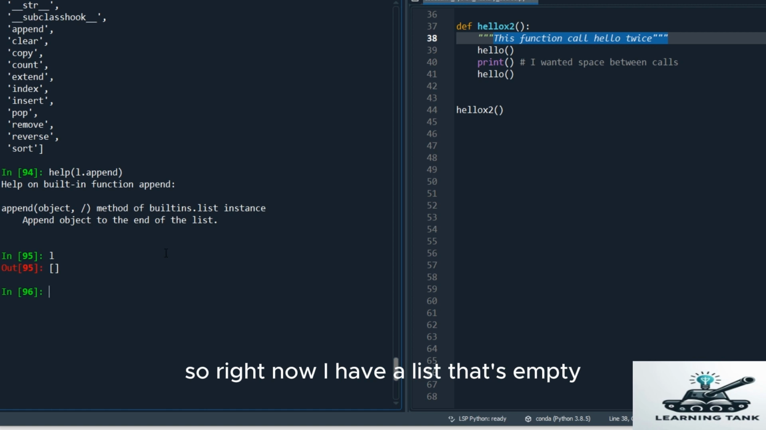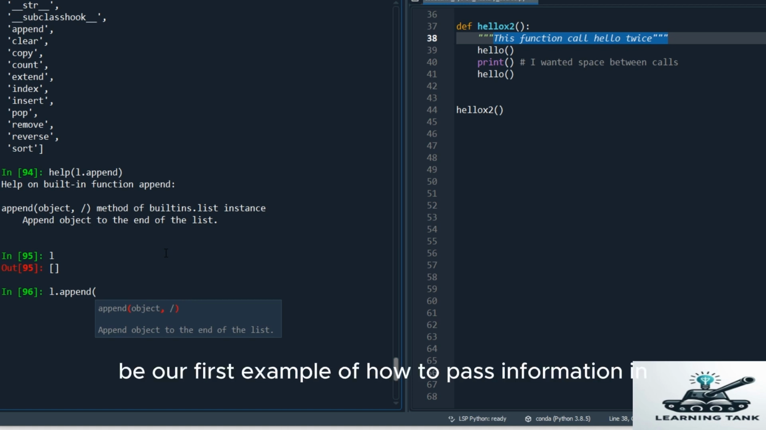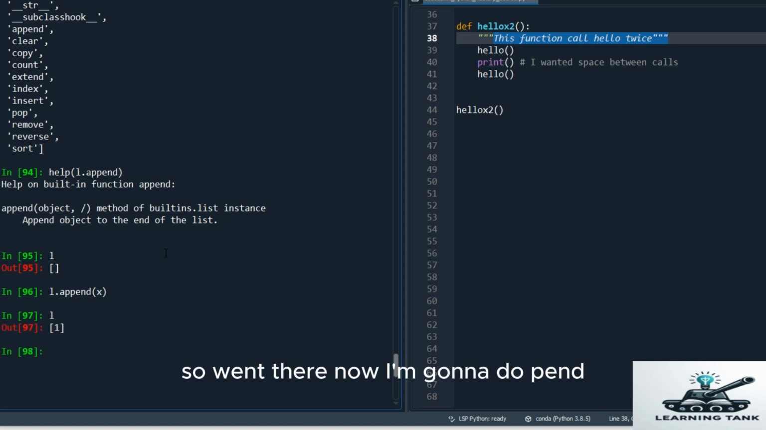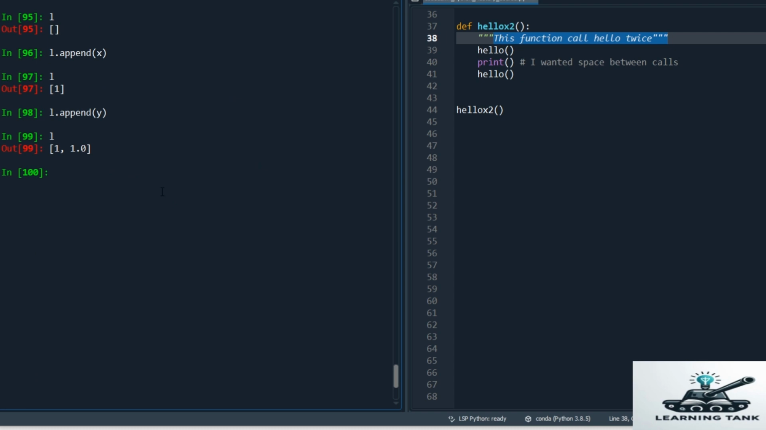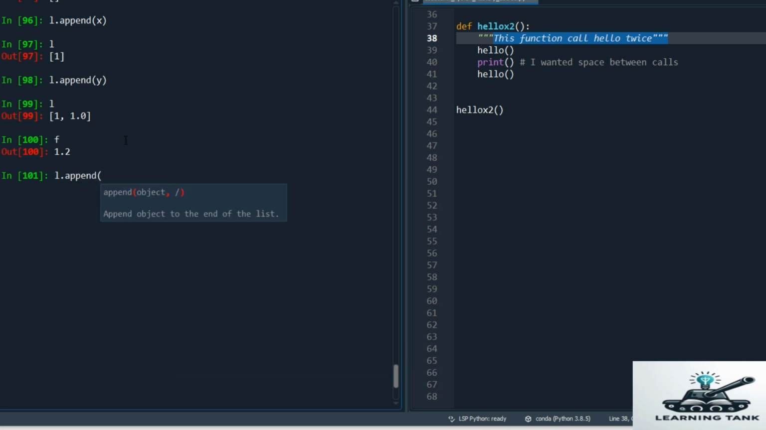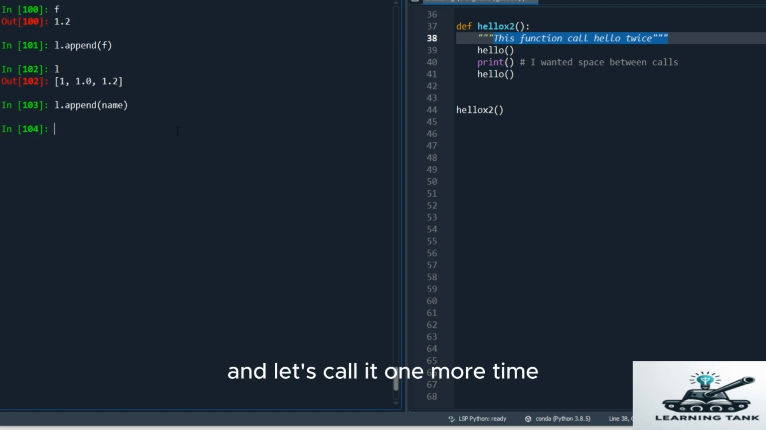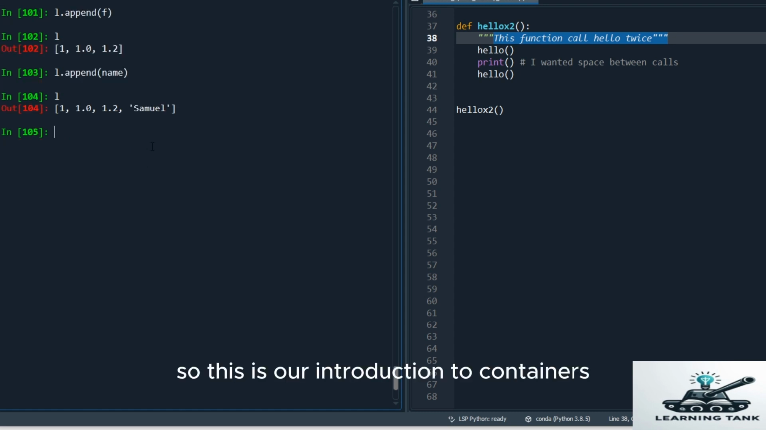Right now I have a list that's empty. So first I want to pass in and add to the end of the list with append. This is our first example of how to pass information in through a method. First I want to put in x. Now let's look at the list. Now I'm going to append y. I meant to do f, but okay, I'm going to put it in there. Append f. It will go to the end of the list. Now I want to put in name. Let's call it one more time. Now I have a list of 4 items here. This is our introduction to containers.